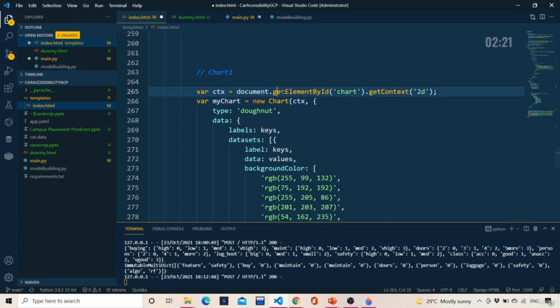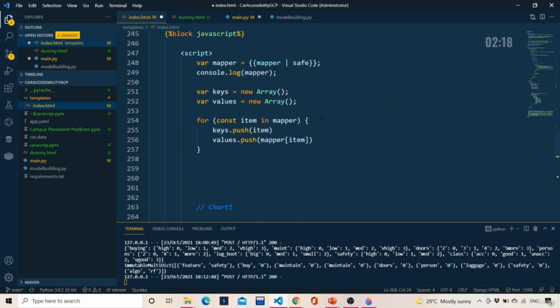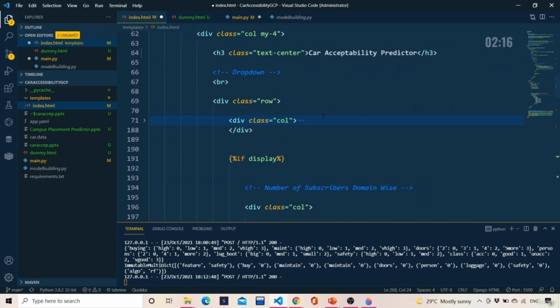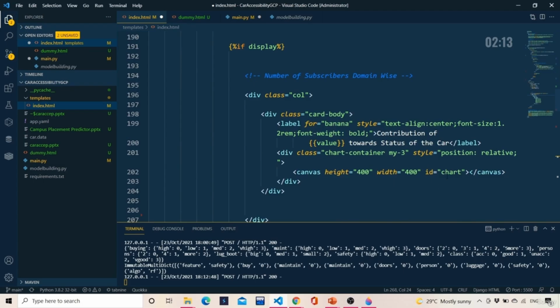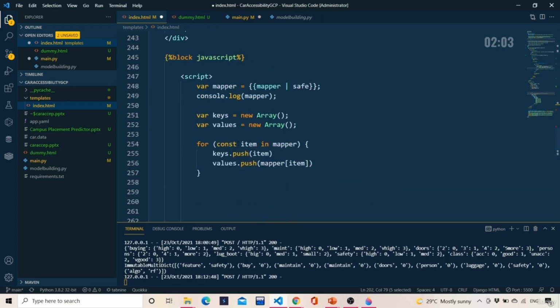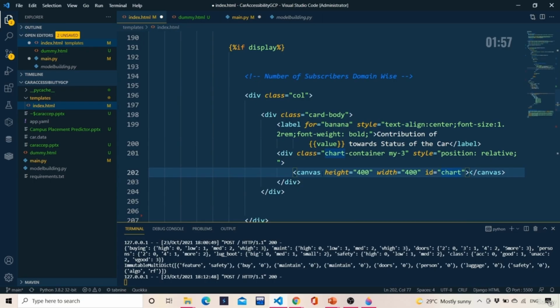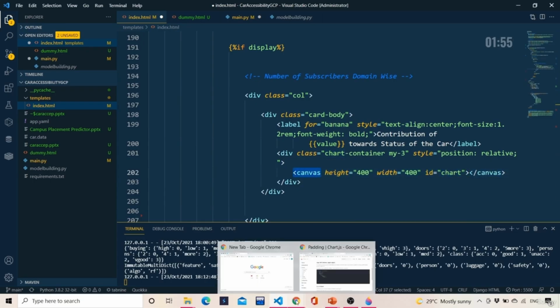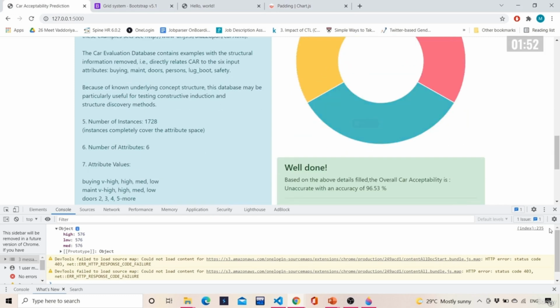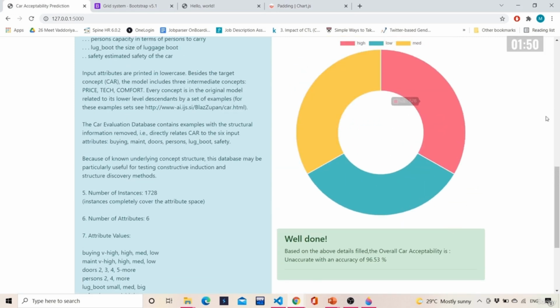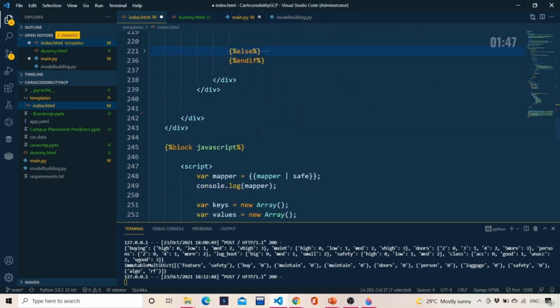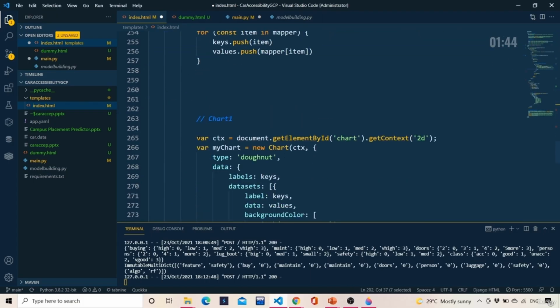So where is this chart id documented in the entire HTML? It's documented over here, chart. You can see this chart. So canvas has height 400, width 400, id equals chart. So what is this script file targeting? It's targeting this chart. So what is this chart actually? A canvas. This is actually a canvas which has been displayed over here. So this is the canvas. This entire thing is considered to be the canvas. So yeah, we'll get that, we can select it.